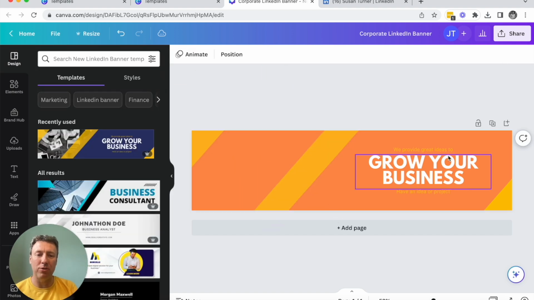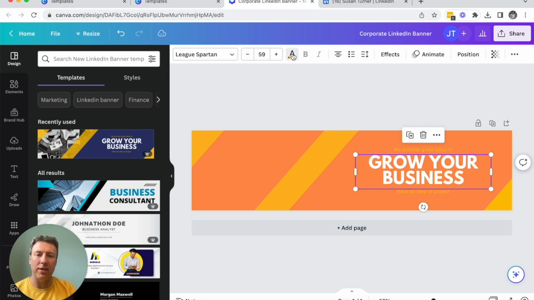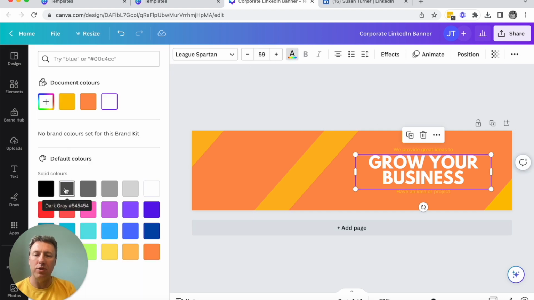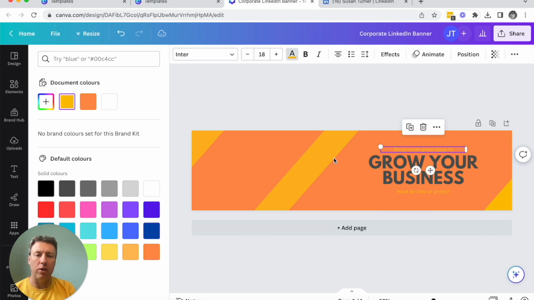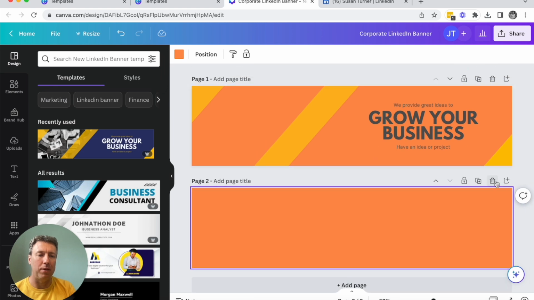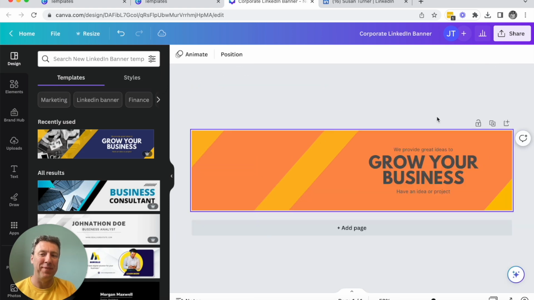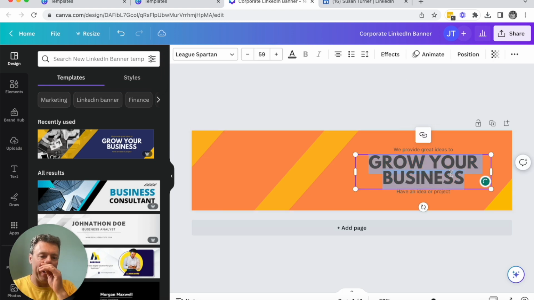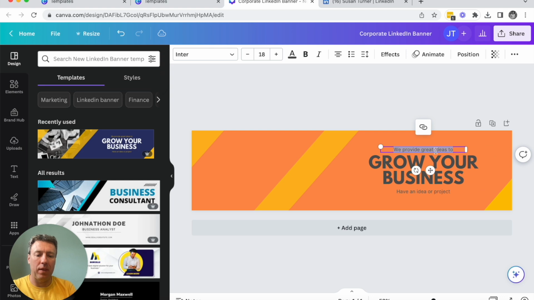That's looking better already. I don't think the contrast is quite there, so we might go, well, let's try a dark grey colour in there, and a bit like that. That stands out a bit better. I didn't mean to put another page in there. So, you know, grow your business. We could have it sort of accounting.